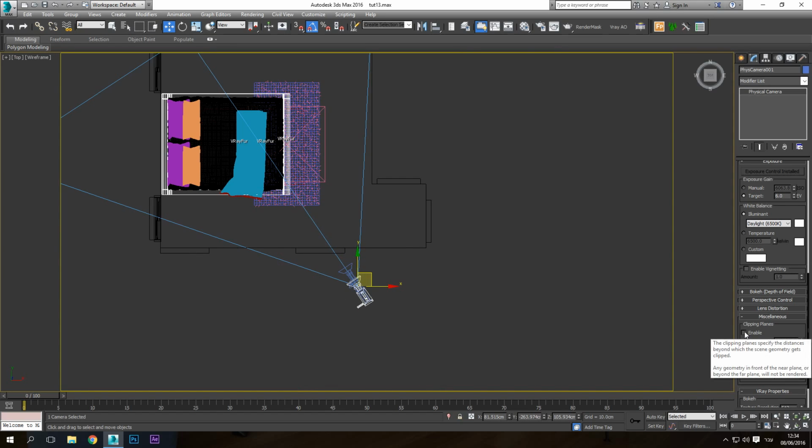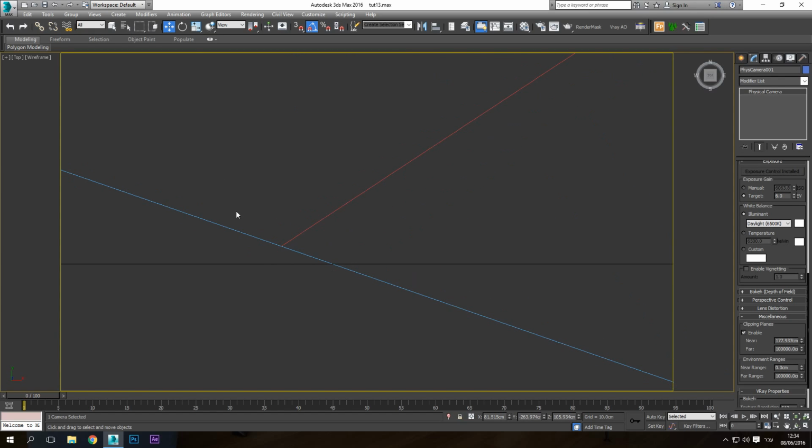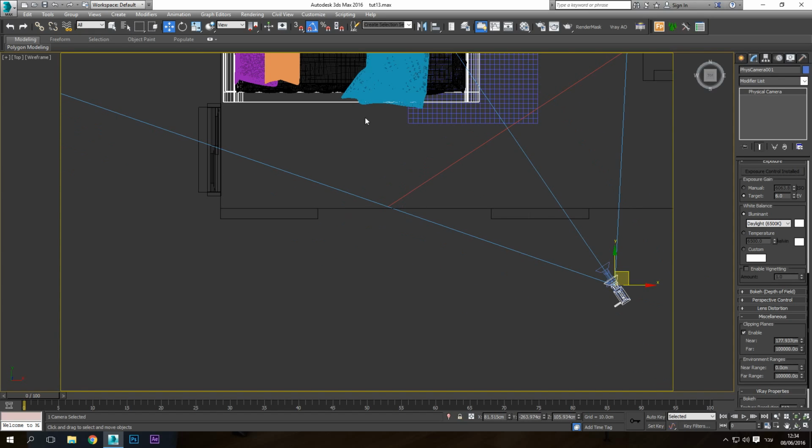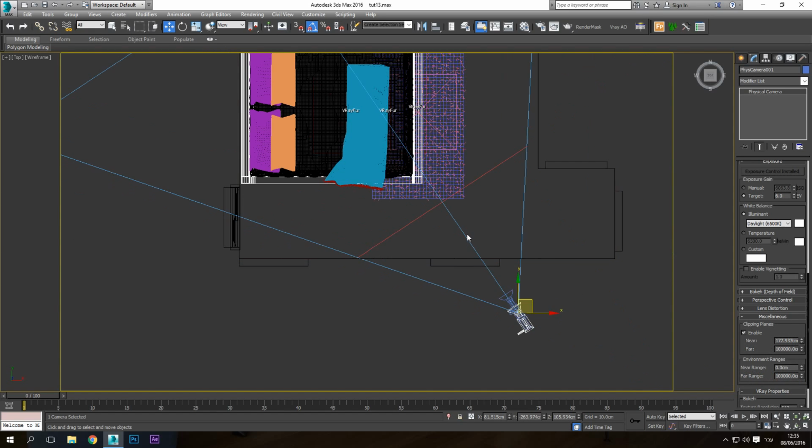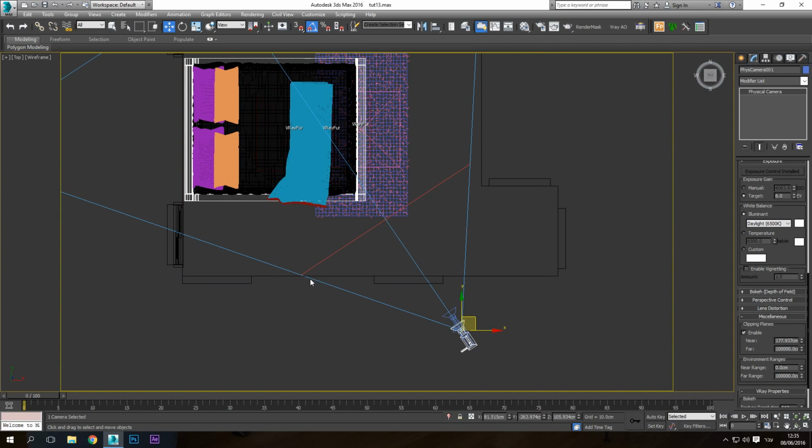In order to do this, I'm going to enable clipping, and I'm going to take this red plane, which is the near plane, and take it so it is closer to the bed or to the room itself than this wall here. So if I take it near, just take it near here. A value that works for me is 177. This just clips through everything that is behind the red line. So it clips behind these walls here.